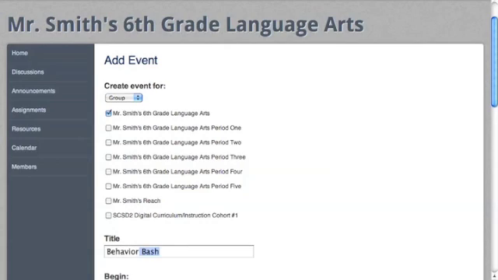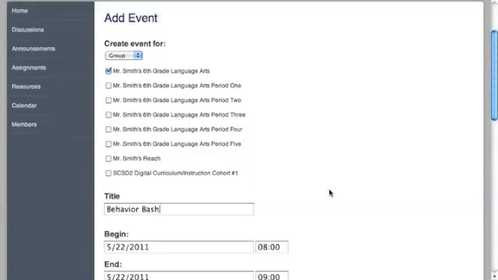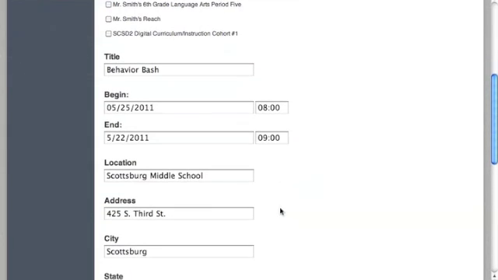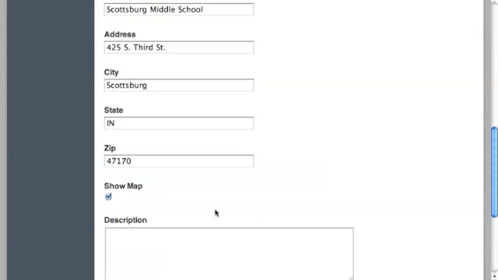That's something our middle school teachers do. It's going to happen on, let's say, the 25th, from that time to that time. It's going to happen in Scottsburg Middle School. Puts in the address. Could put in a map. That's not necessary for us. Here I could describe it.